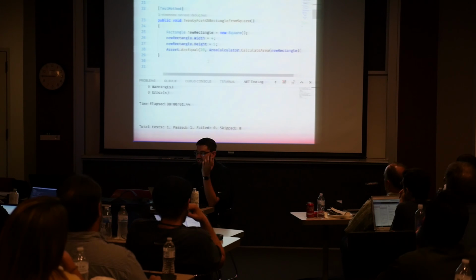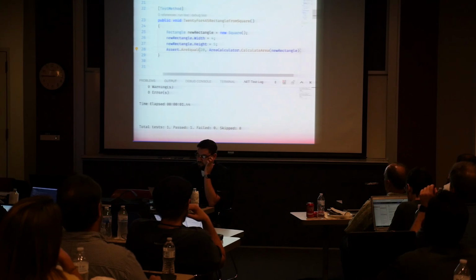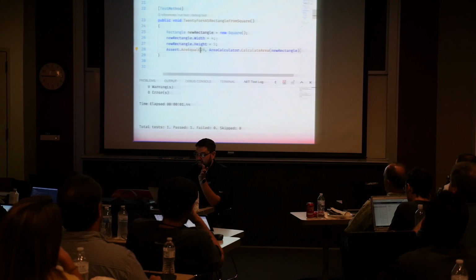Now let's get a little bit crazier. We're going to see that we get an area of 20 for a 4 by 5 rectangle from a square. So we're going to create a new rectangle and set it to new square. Because they both inherit from shape, this shouldn't be a problem. We're going to set the rectangle's height and width just like we would expect. Let's run it.